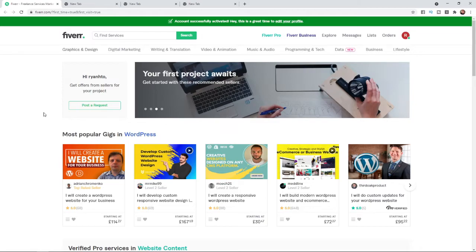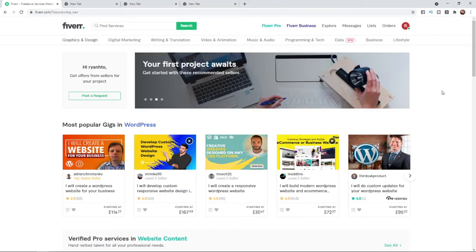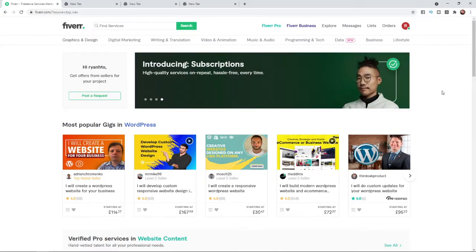So to change your currency on Fiverr.com, the first thing you will need to do is head over to Fiverr and log in to your account. Once you have logged in, as you can see, this is the page that you will be on. From here, all you need to do is go to the top right hand corner of the screen to your profile picture.